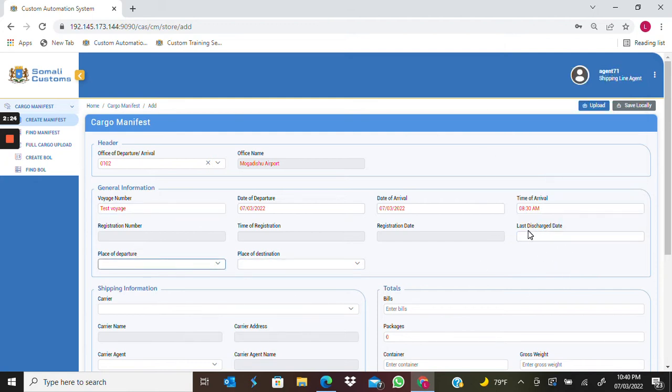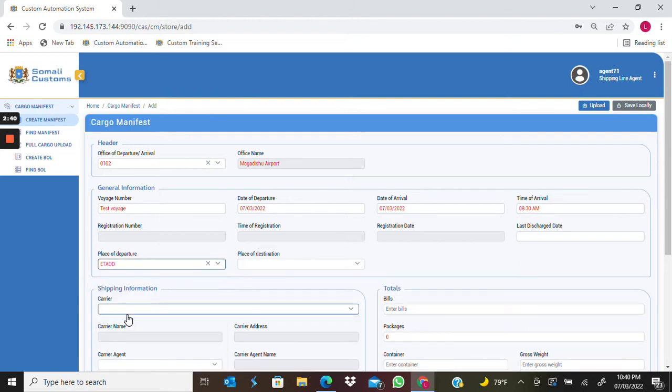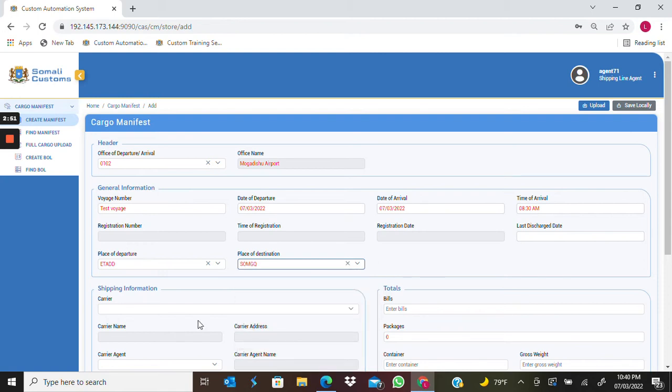Last date of discharge, this may be skipped, it's not a mandatory box. After skipping that, it takes us to the place of departure. In this case, the cargo is coming from Ethiopia. We select Addis Ababa as the start-off point or point of departure. Destination, we are in Mogadishu, so the office of destination is going to be Mogadishu.